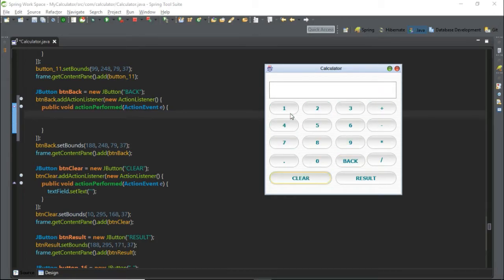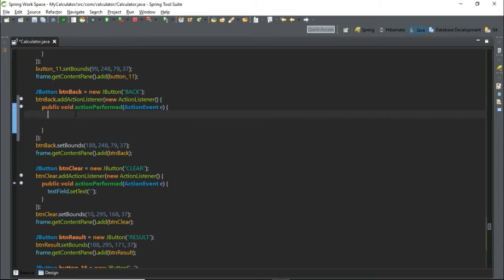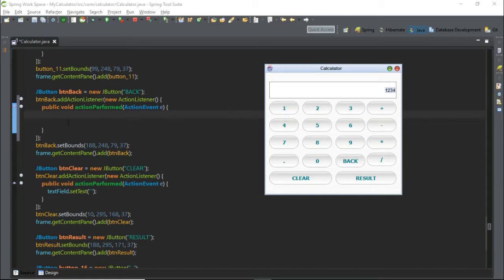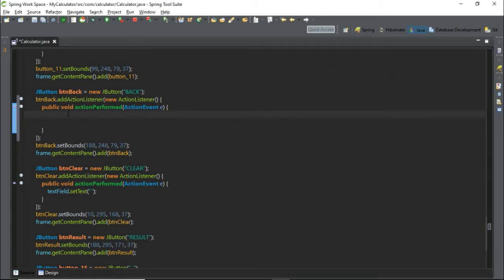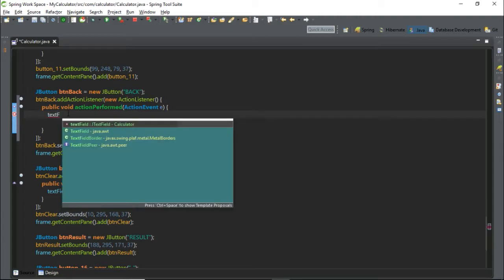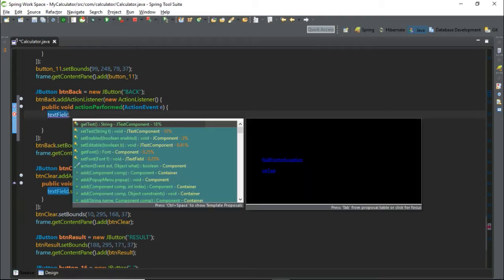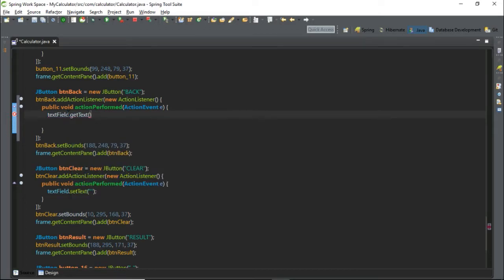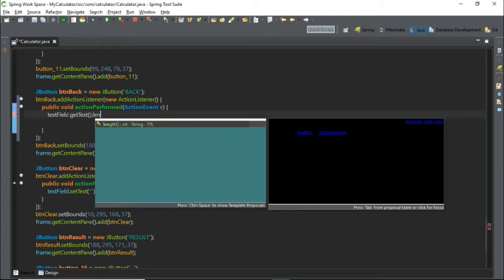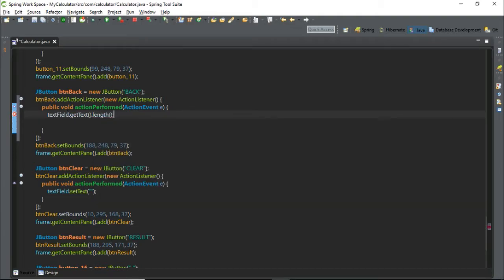Suppose 1, 2, 3, 4, 5, a length of 5. So when we click on the back button, only 4 should remain. For that, we need to get the size of what we have here. How can we get it? Text field dot get text dot length. So we have got the length of it.